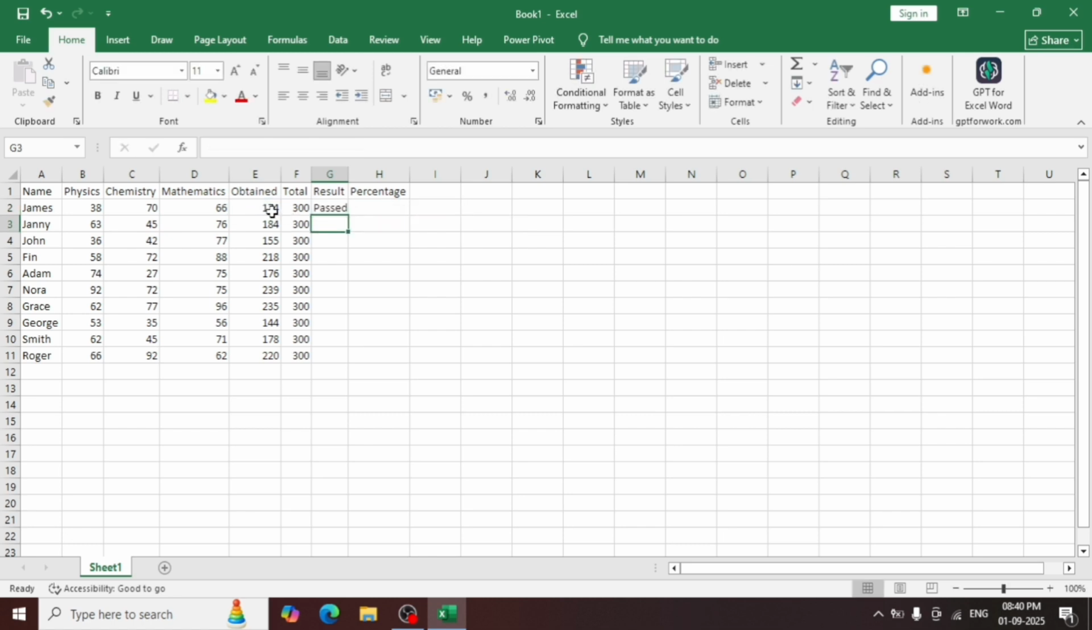Because James got 174 marks, he has passed. Now just double click here and the formula is pasted. Here we can see that only one student has failed, that is George. Let's fail some more students. Yes, Adam has also failed.